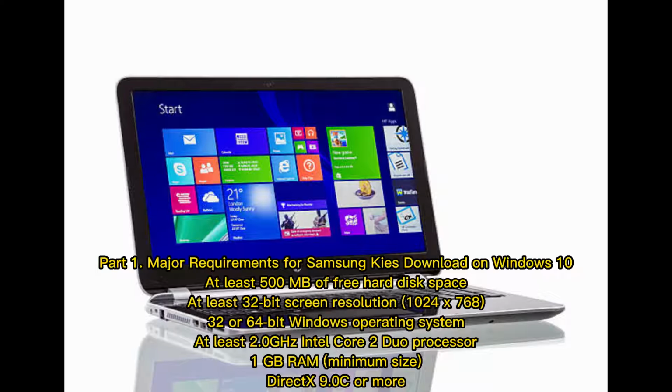At least 500 MB of free hard disk space. At least 32-bit screen resolution, 1024x768, 32. Or 64-bit Windows operating system. At least a 2.0 GHz Intel Core 2 Duo processor. 1 GB RAM minimum size. DirectX 9.0C or more.